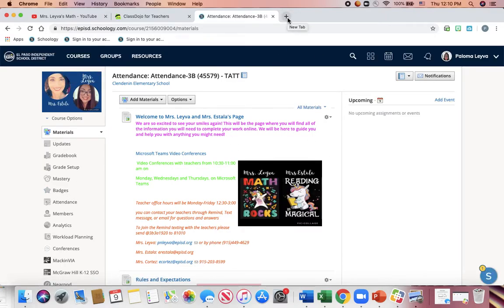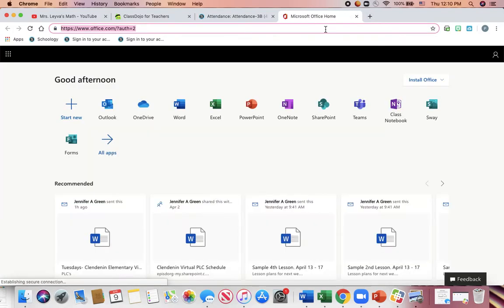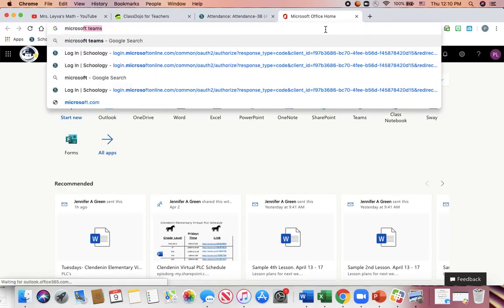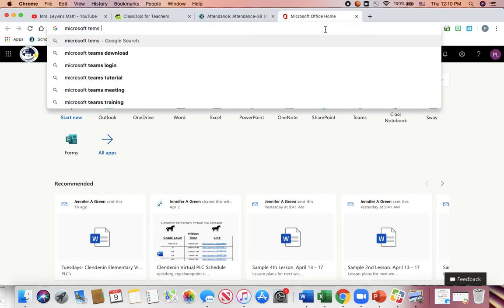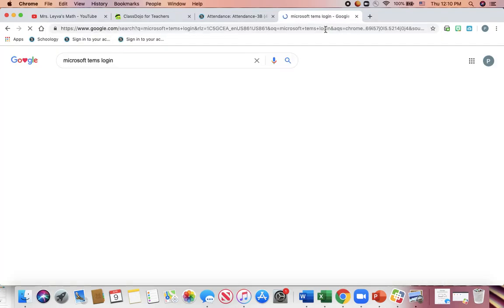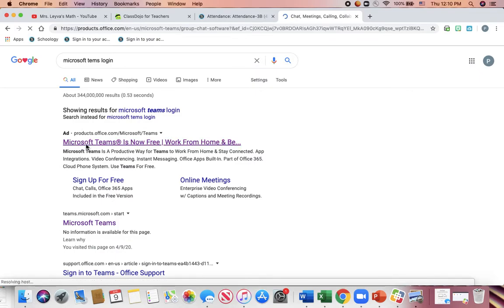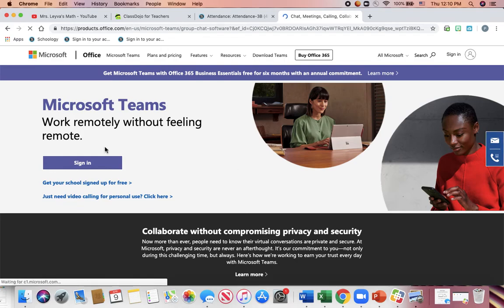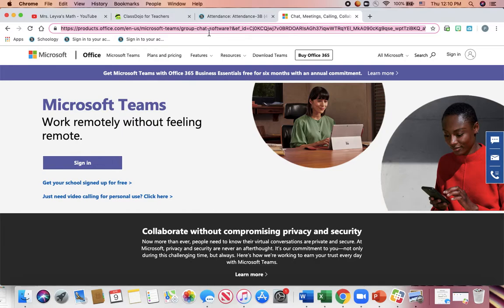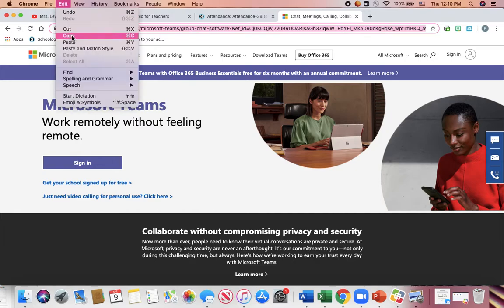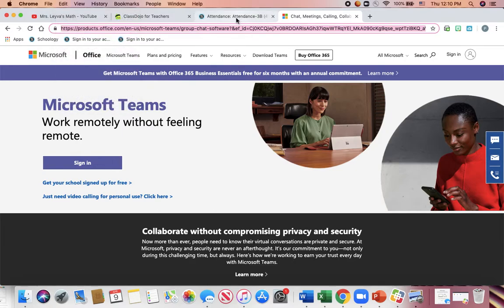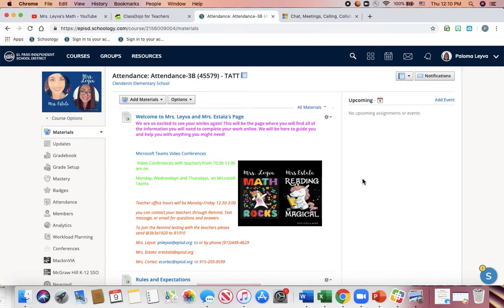So let me see. You're going to click another tab. You're going to type in Microsoft Teams login. And this is going to pop up. You're going to click on here. And it should take you directly to this page. Okay, so now this right here, you're going to select, edit, copy. Okay, so now let's go back to your homeroom.